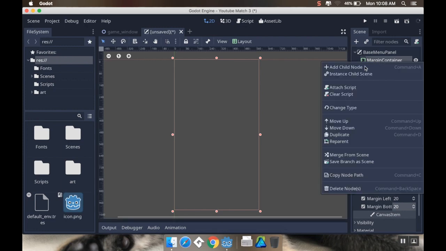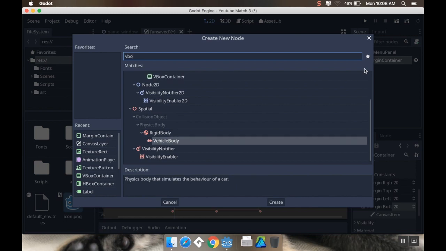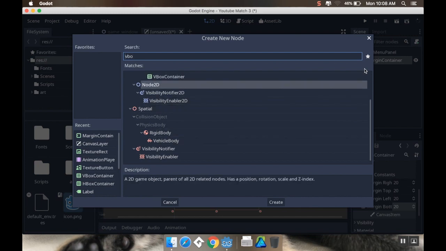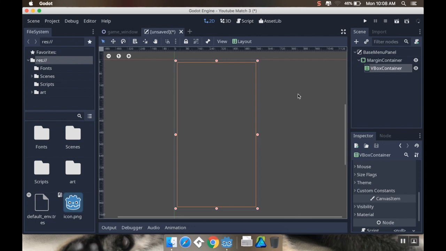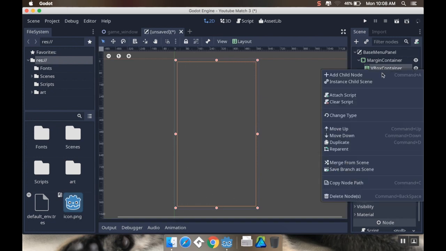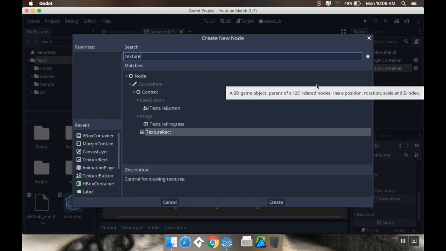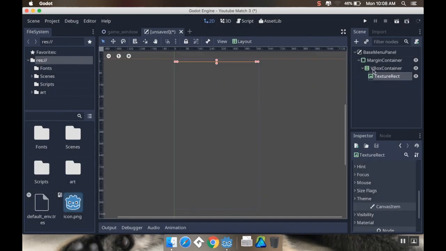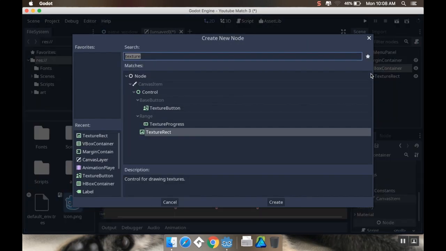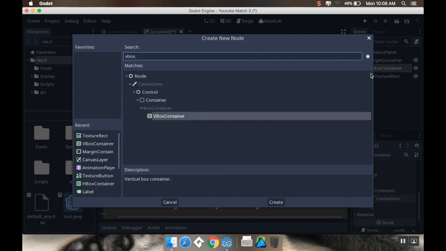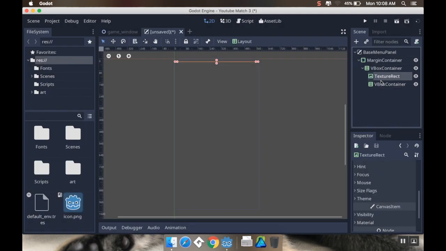So as a child of my margin container, I'm going to add a V-box container, this one right here. And you can see that because of my 20 pixel offset, this only goes to within 20 pixels of the edge. Then as a child of my vertical box container, I'm going to add a texture rect and another vertical box container. There we go. There's not a whole lot of separation between these two.